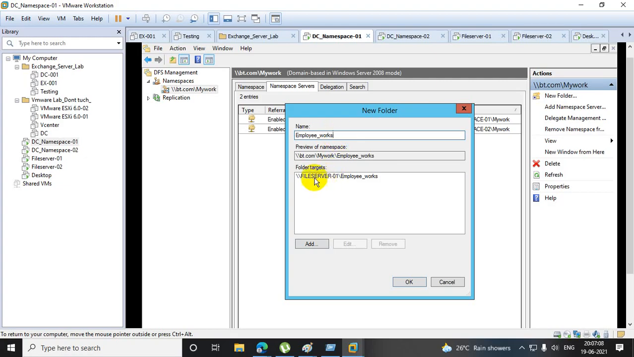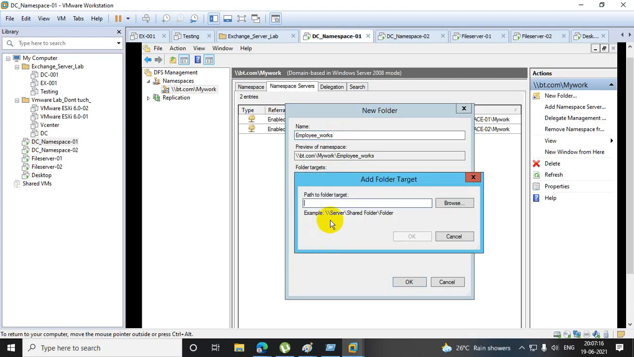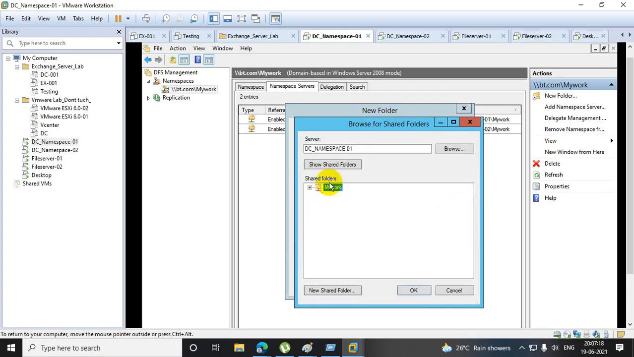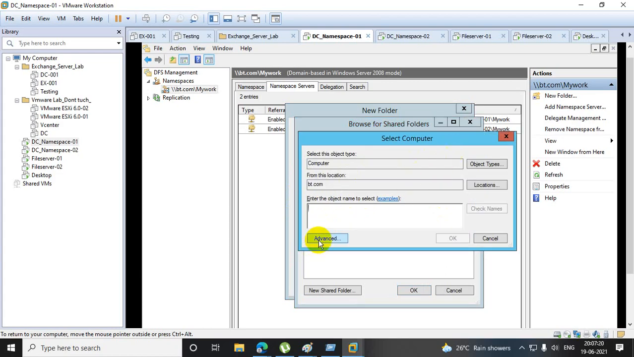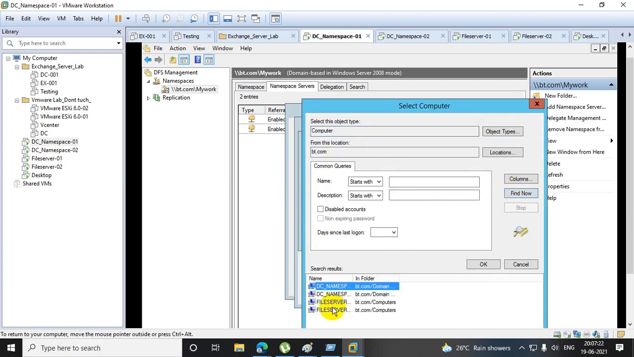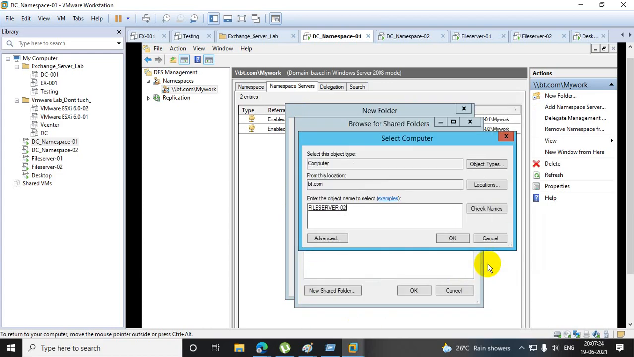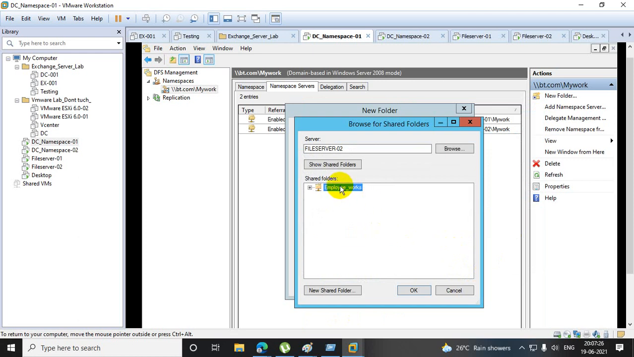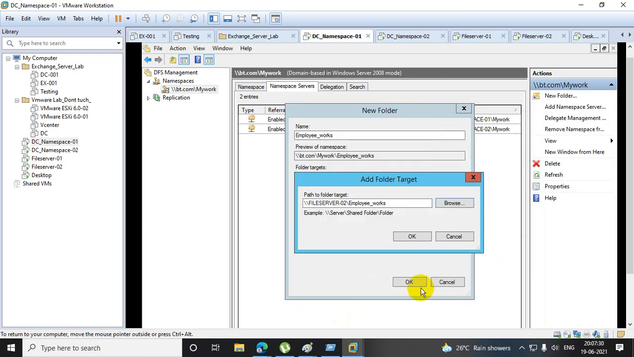And the same thing I have to do for another file server, because if you do not add the two shares on two different file servers, how will your data be replicated? Got my point? So from here, file server 2 will be there, and the same file server will come as a share. If you have multiple shares, then multiple shares will come.